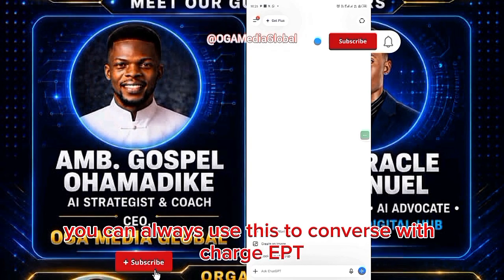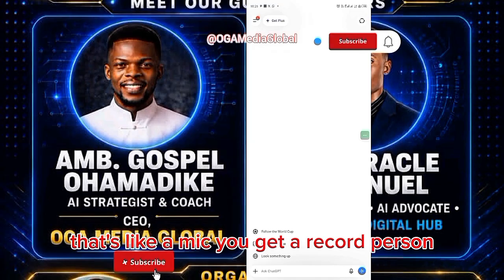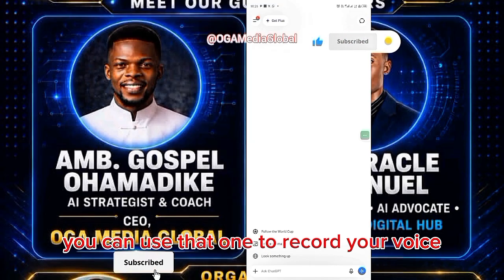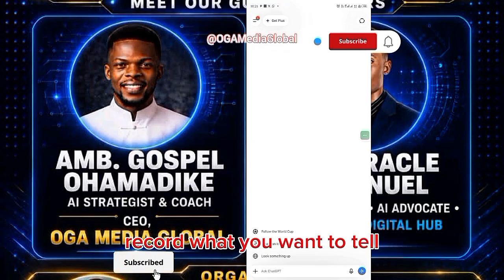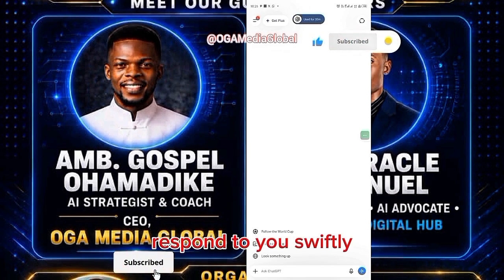So you see that you can always use this to converse with ChatGPT, and you can use this one that's like a mic, the record button. You can use that to record your voice, record what you want to tell GPT, and you send it, and it would respond to you swiftly.